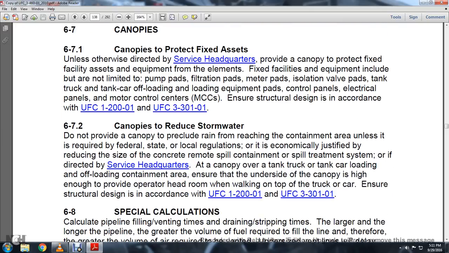Canopies and stormwater. Do not provide a canopy to preclude rain from reaching the contaminated area unless it is required by federal, state, and local regulations, is economically justified by reducing the size of the concrete, remote spill containment, or the spill treatment system, or is directed by the service headquarters. At a canopy for tank truck or tank car loading and offloading contamination areas, ensure the underside of the canopy is high enough to provide operators with headroom when walking to the top of the truck or car.